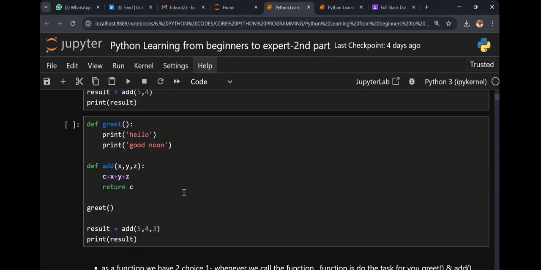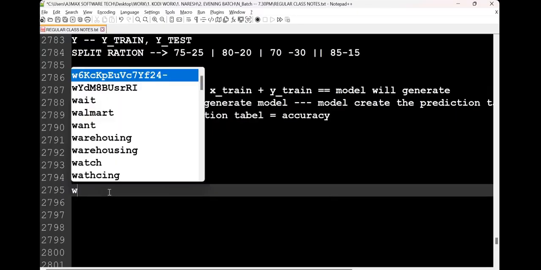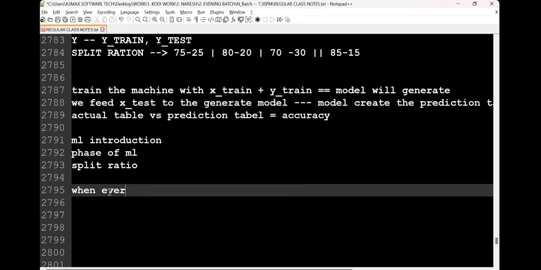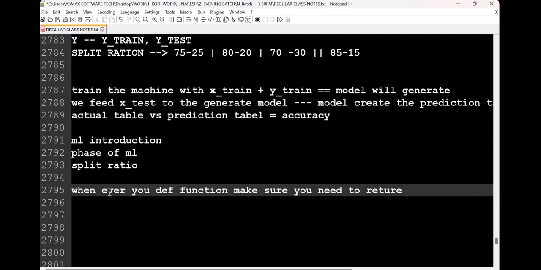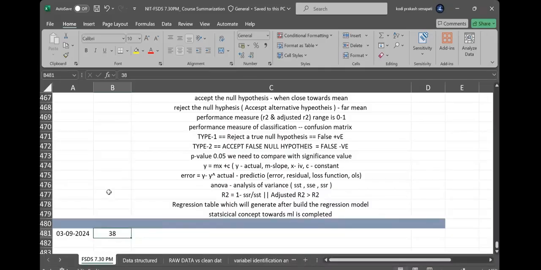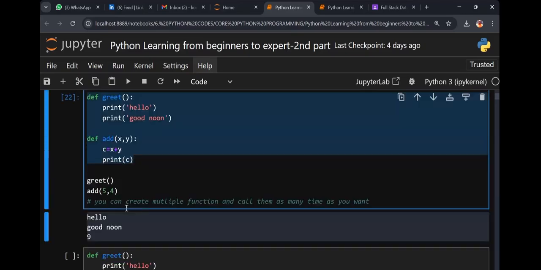Next one. Remember, whenever you define a def function, make sure you use the return keyword. Understand, guys? You need to use return in the function. Just look at this. In this code, we did return c.